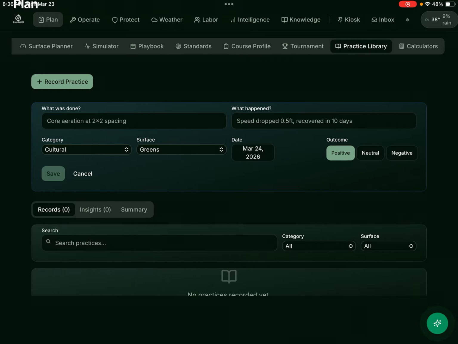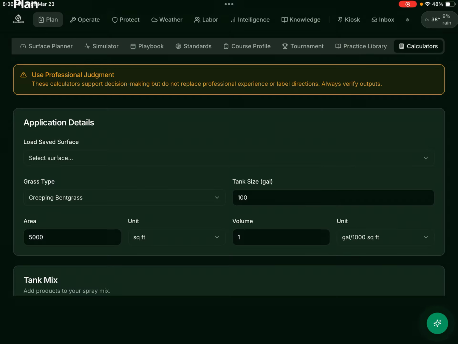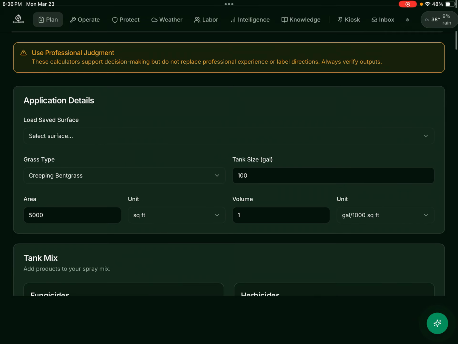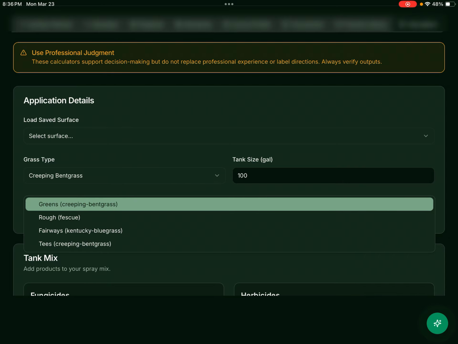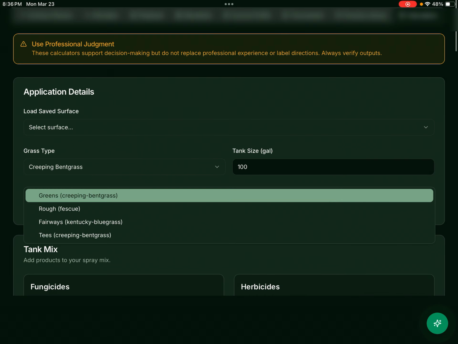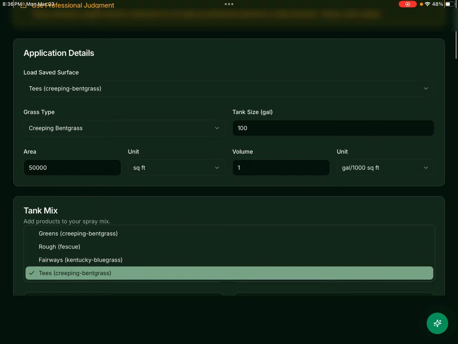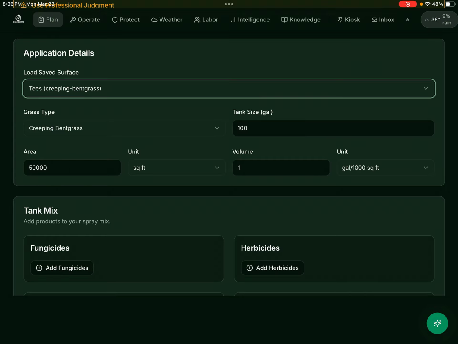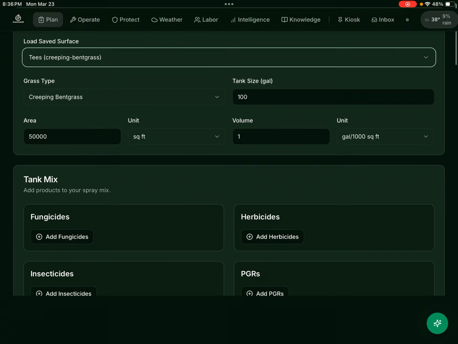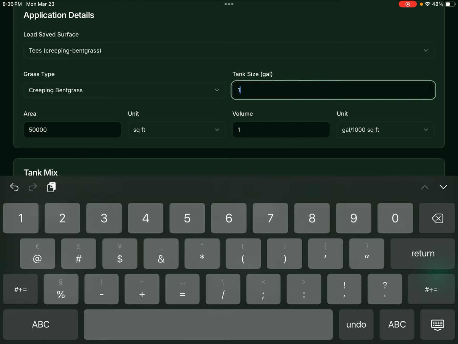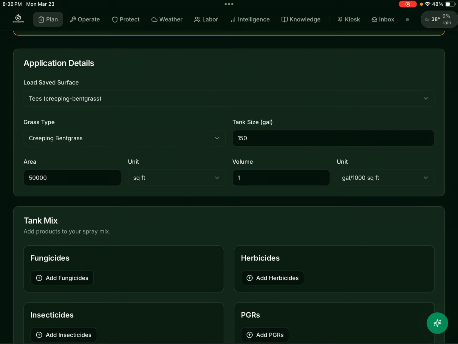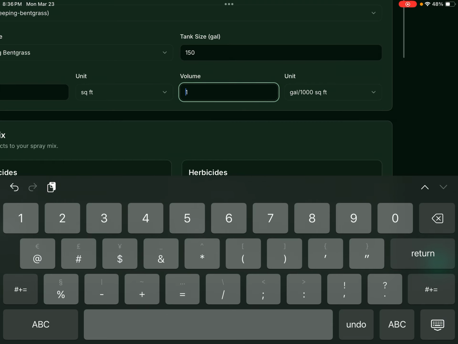And on to the next thing, the calculators. So these are just quick tools to use. You can do a spray calculator. Here, I'll do my greens. Let's do my tank size. It's pretty simple.